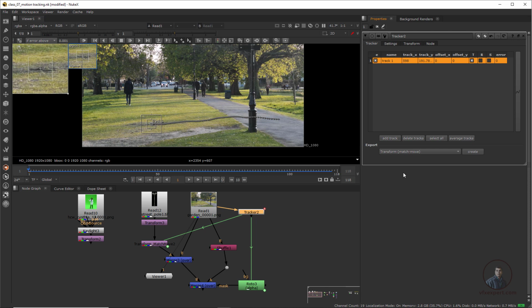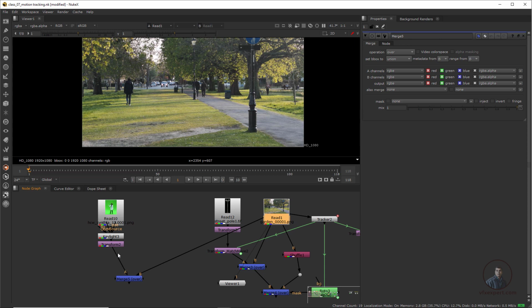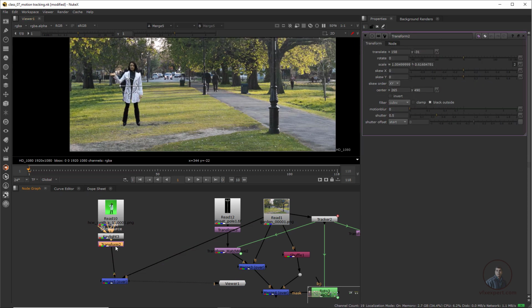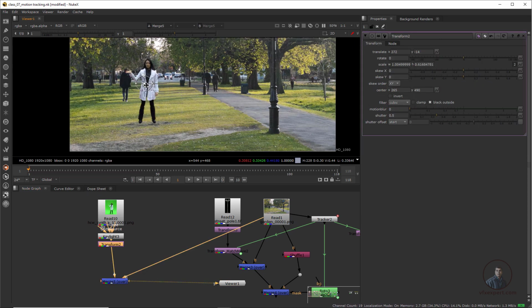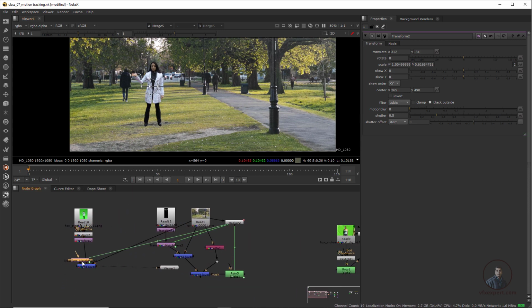Come here in tracker, then in export, match move, transform match move, just create. So I have created this other transform match move. Then take another merge node here, double click here, then with the help of this transform, first you can place your character at your desired position here. Then after this you can apply this tracking data here. So now just connect it here.